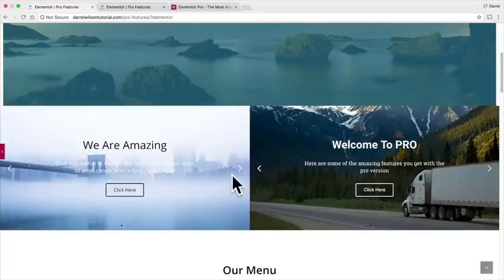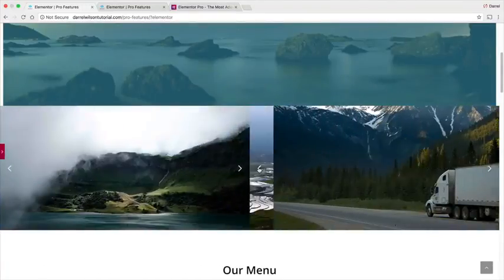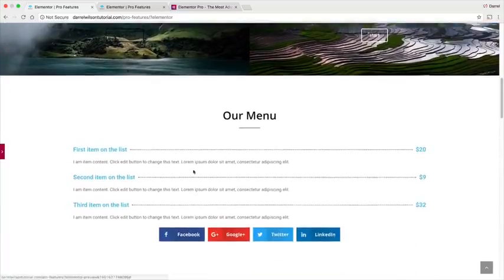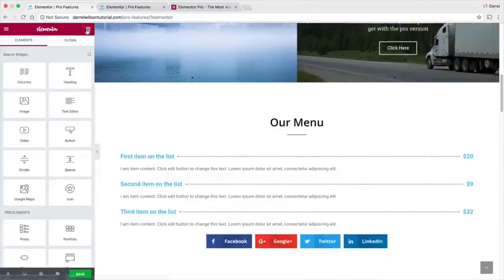You can even have a fourth section right here, and people can scroll in and see, oh, what's this, and you can be talking about different things. And also right here is another feature. Now I'm going to show you all the pro features.